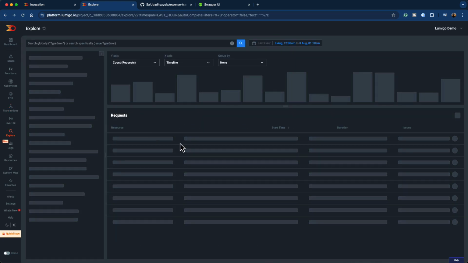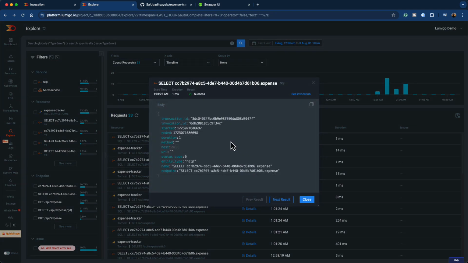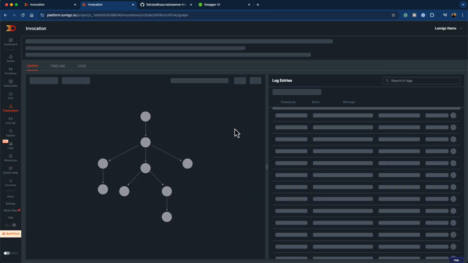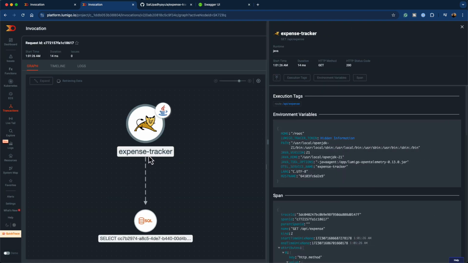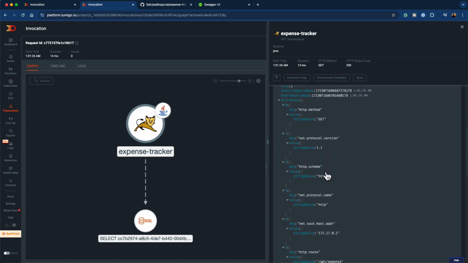Let's go back to the Explore tab, and now let's select another request. For example, the first one, where we are making a get call to the database. If I click on details and click on See invocation, now you can see that we have a visual representation of the communication between our expense tracker API application and the H2 database. You can see that the expense tracker application is talking to the database, and you can see here more information about what is really happening.